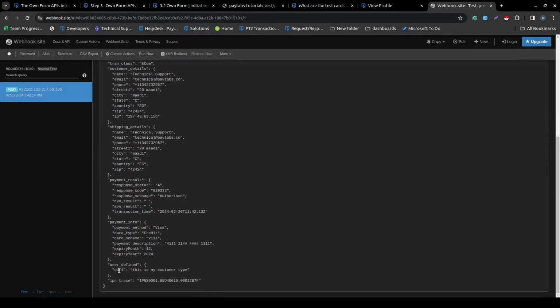You will see that inside the callback I have received my user-defined object containing my UDF1. Of course, if I used more than that, I will receive all of it over here. You will receive it in your callback response. If you have an IPN, for example, you will receive it in the IPN response. So this is just something you can use and apply for your own business needs. So now we can move to the next part.